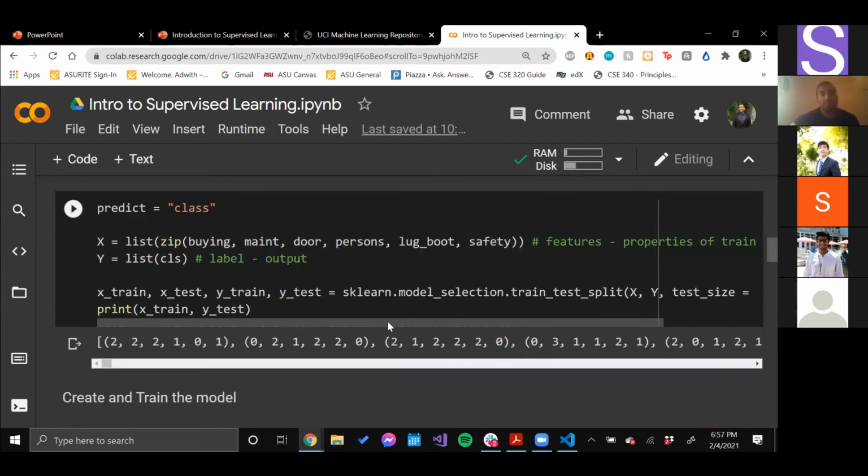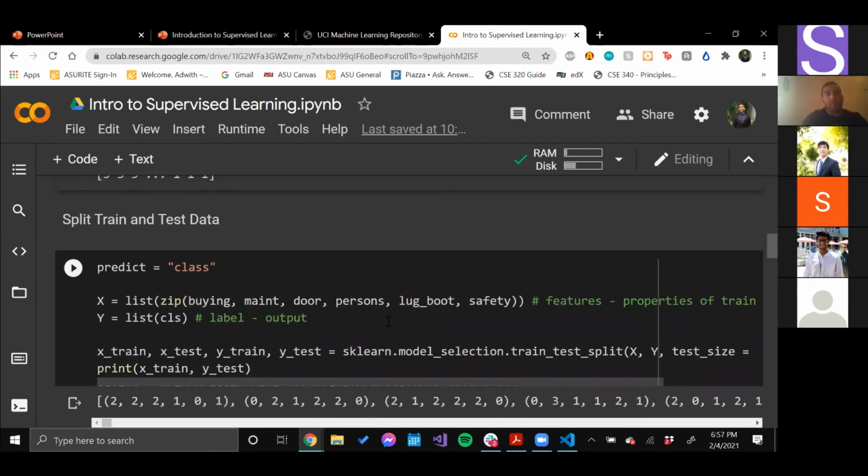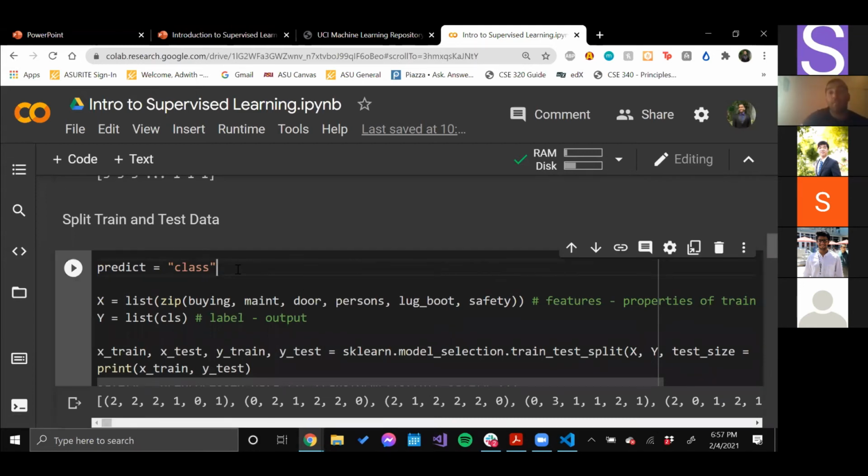Cool, awesome. What's our next step? Our next step is we want to split the train and the test data. Like I mentioned before, we're developing a classifier. We want to predict what class the car belongs to based on the following attributes: buying, maintenance, door, persons, lug boot, and safety. So what you need to do is store that label into a predict variable. You can call this whatever you want. I'm going to call it predict for the sake of simplicity.